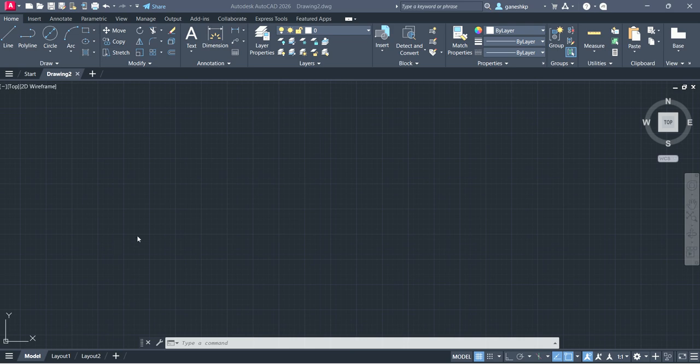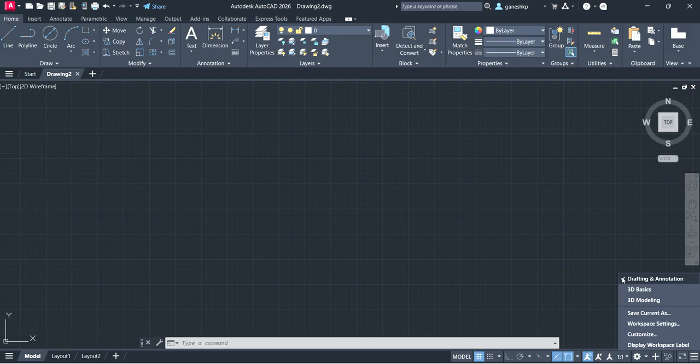Hello everyone. Today we are going to create a cycloid using the AutoCAD software. First we have to ensure that you are in drafting and annotation or 3D modeling. So I will change the mode here.